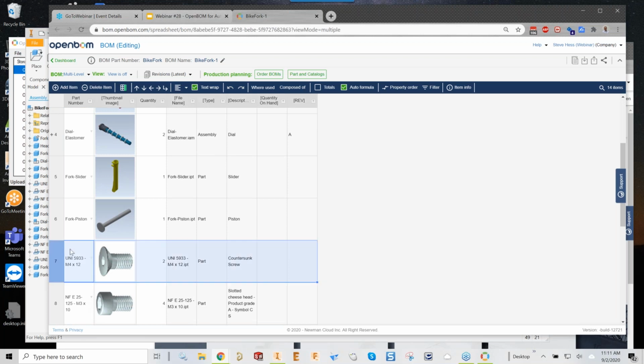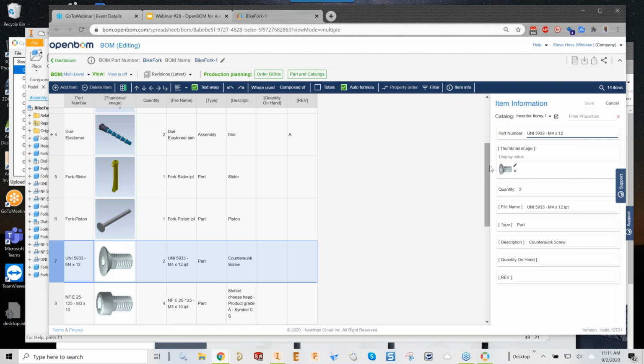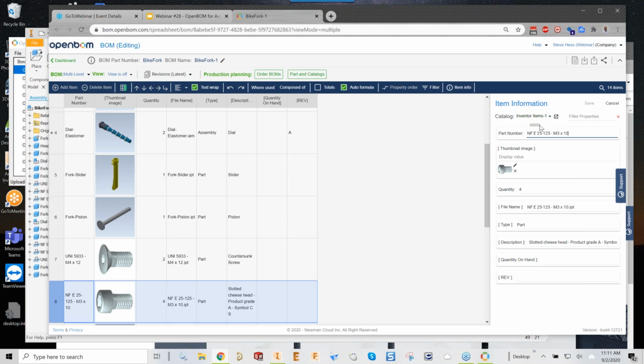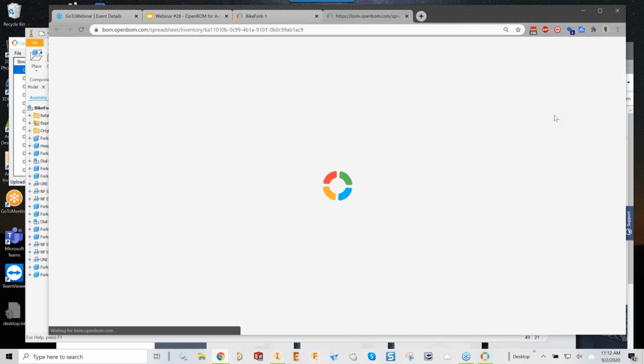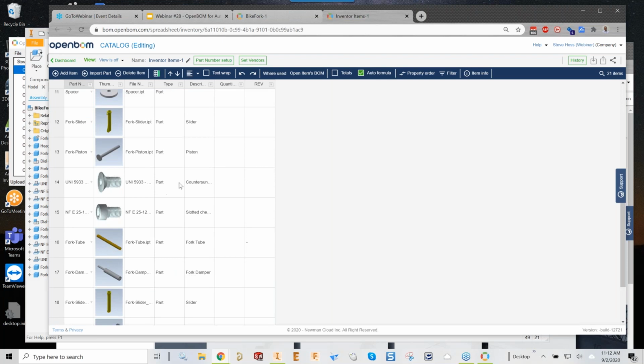I'm going to highlight one of those screws and use the item information button up here. I see that it, along with this other one, is going into my regular default catalog, Inventor items. So I'll open that and take a closer look at what's going on in Inventor items. We can see that these two pieces right now exist in Inventor items. What I'm going to do is delete those from my Inventor items catalog.